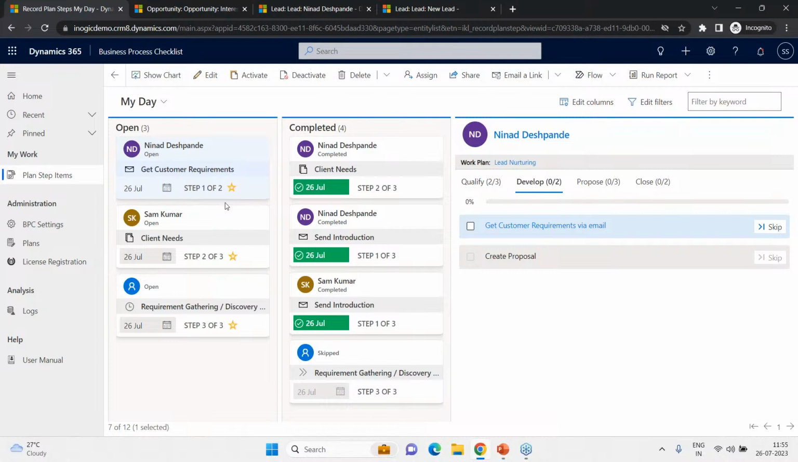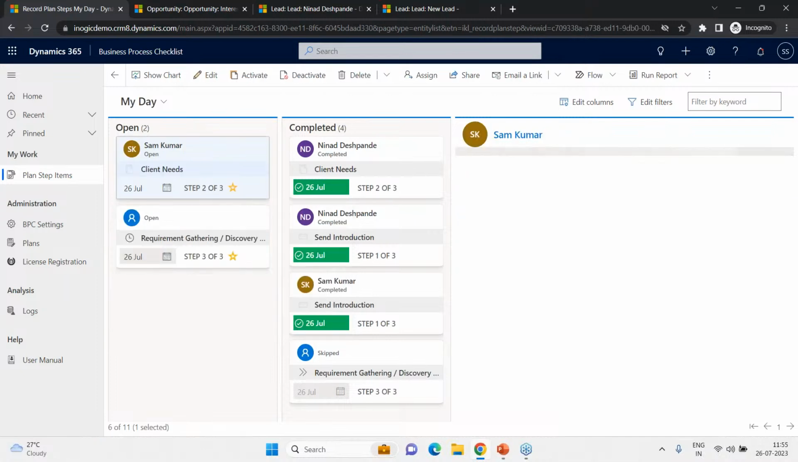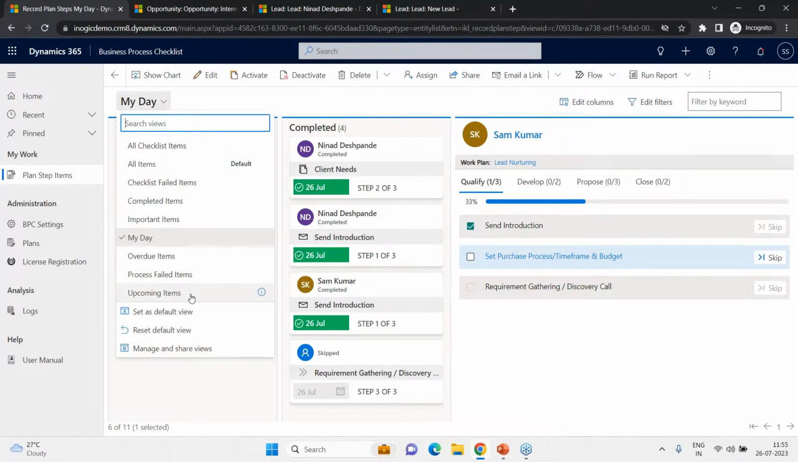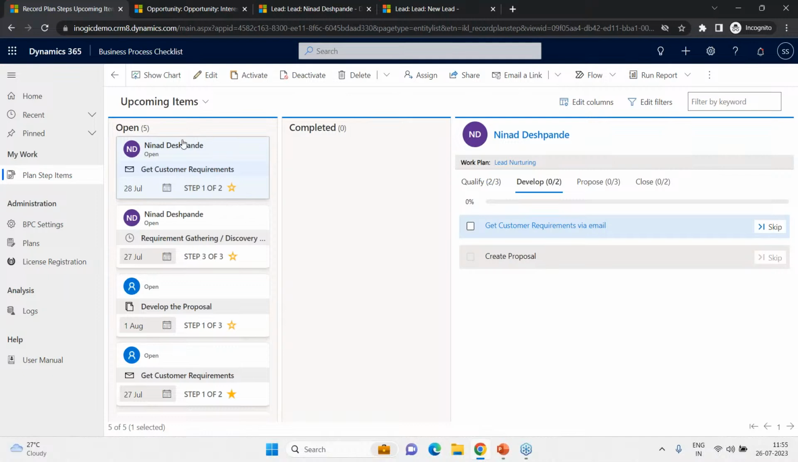As a person using the business process checklist, it's very easy for me to change the due date of this particular action. So instead of today, let's say he wants to do it on a Friday, I just say, okay, here it goes. And now, where's my card? I am not able to see the card. Well, it's not going to be visible under My Day specifically. However, if I change the view to upcoming items, here's my card, which was postponed from today to the 28th because of the customer's non-availability of the calendar.